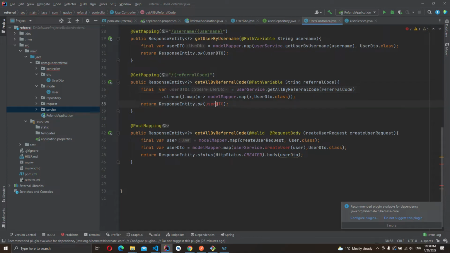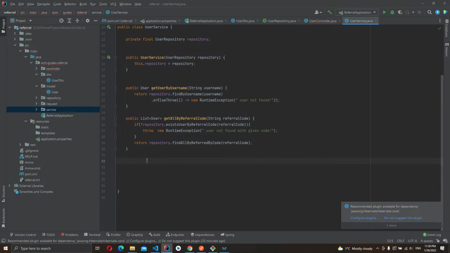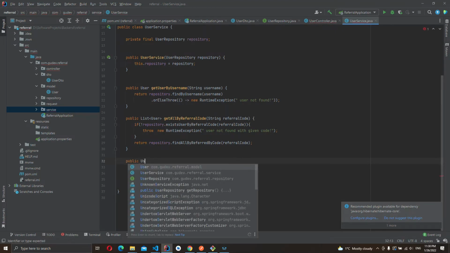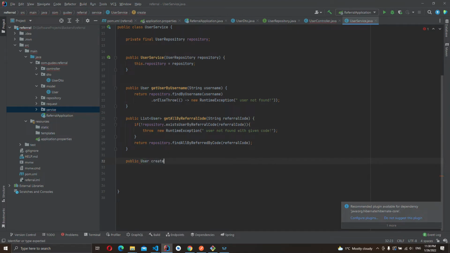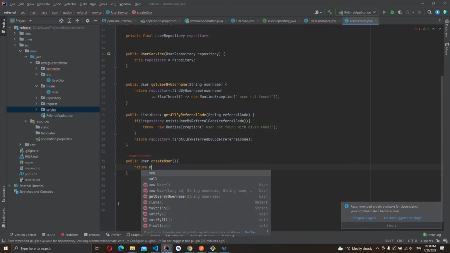User details. Okay, it will be user details. And now I will create this method, the create user method. Public user createUser, return null.